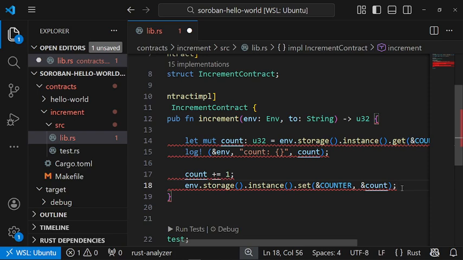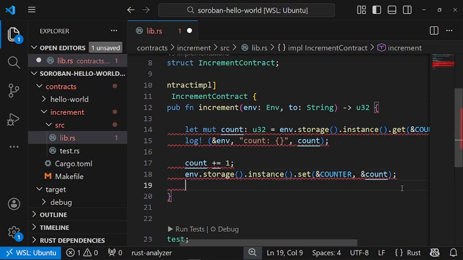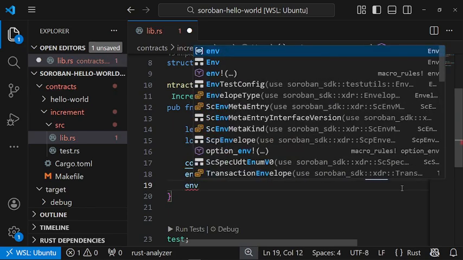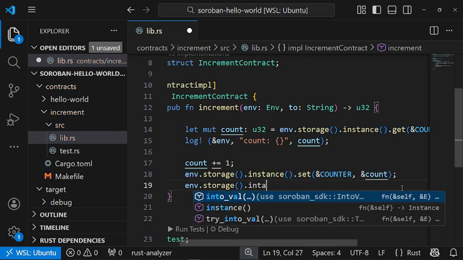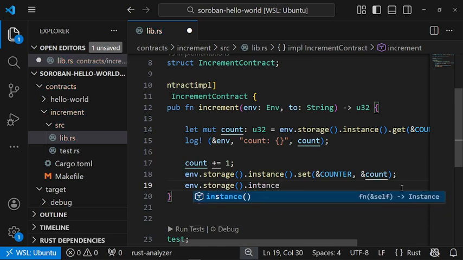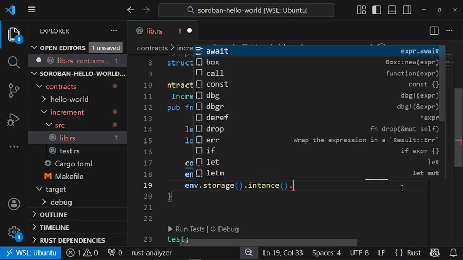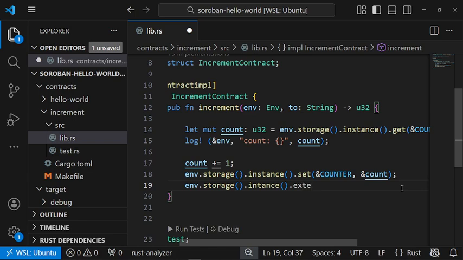So we've set, and then we need to also set how long it is going to be on the ledger. So for that, env storage dot instance and extend. So this is where we're going to give it its TTL. Extend TTL, and the threshold will be 50, so it's going to be from 50 and then 100.